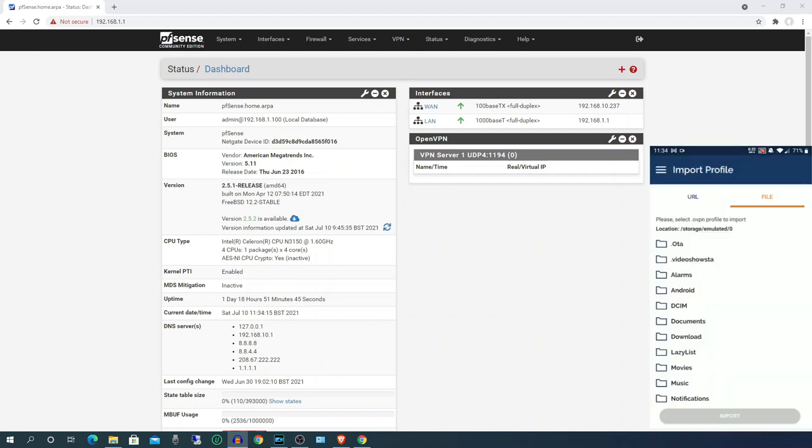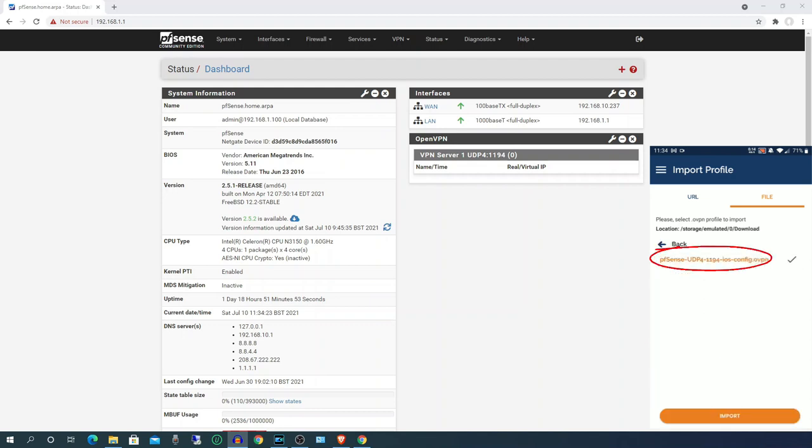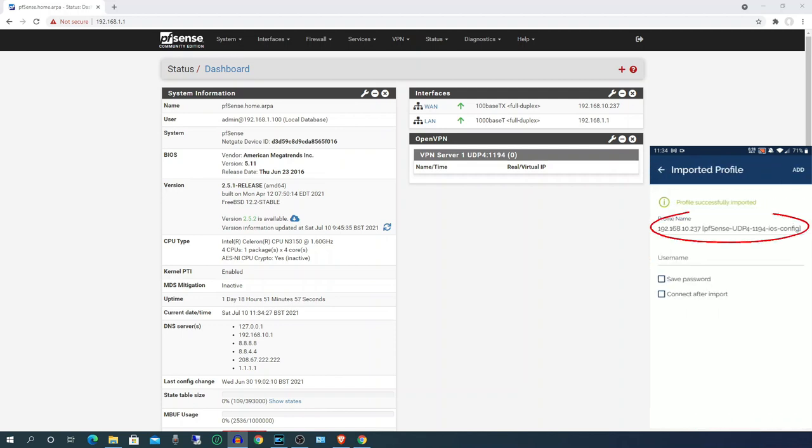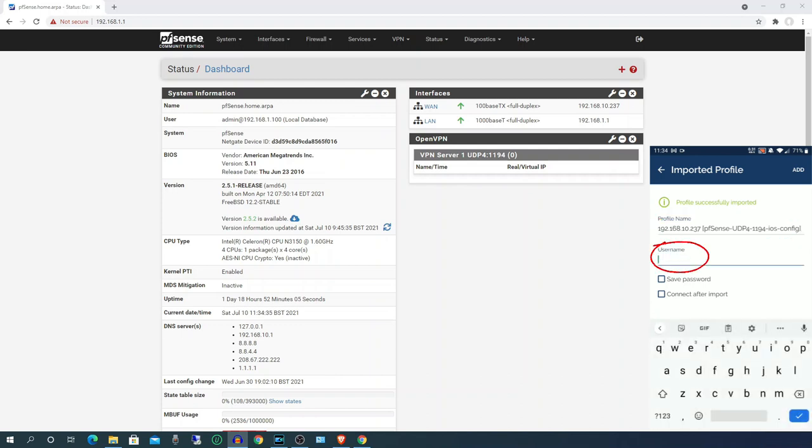And then go to the directory where you downloaded the OVPN file, which is normally going to be the download directory. So you click on that, highlight the OVPN file and click Import. For the profile name, you can name that anything you want. I'm just going to leave it as its default for now. Enter your username, which we called Test1, and then click Add in the top right hand side.